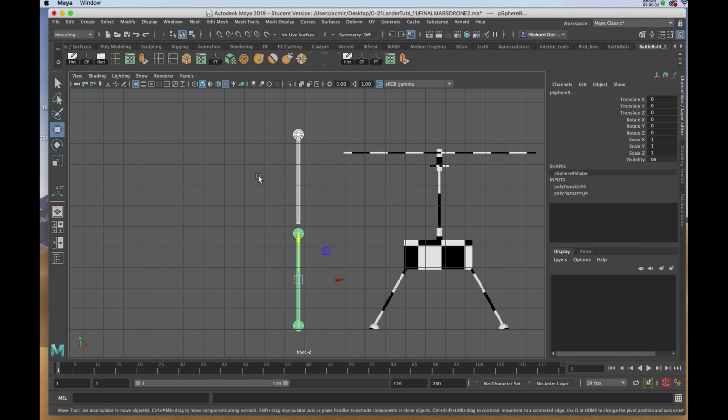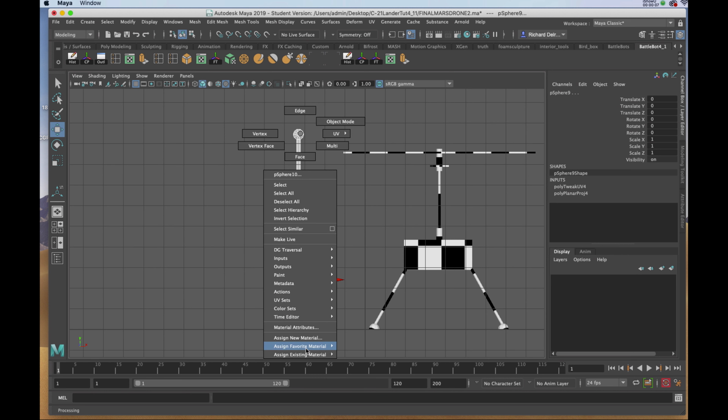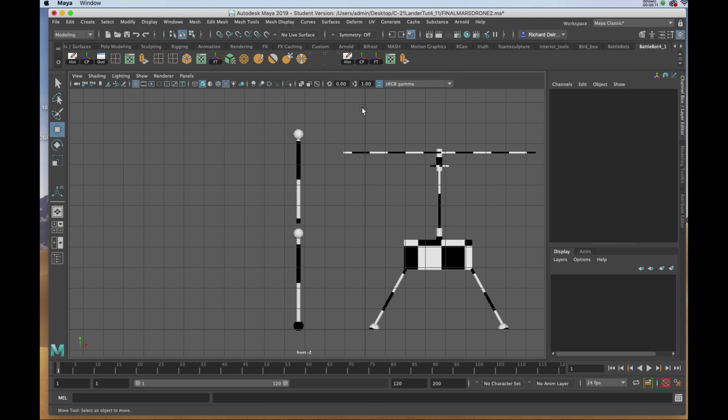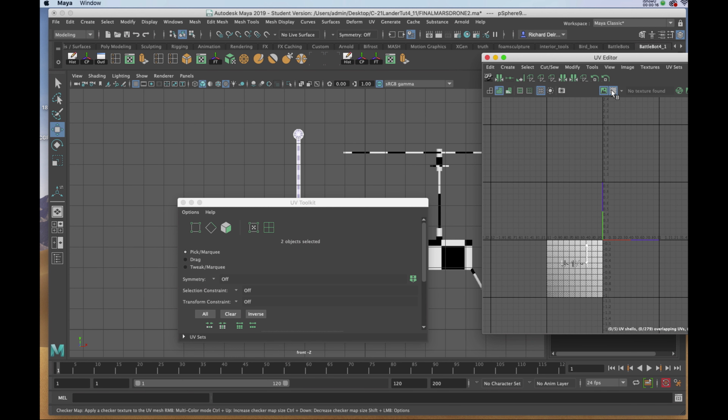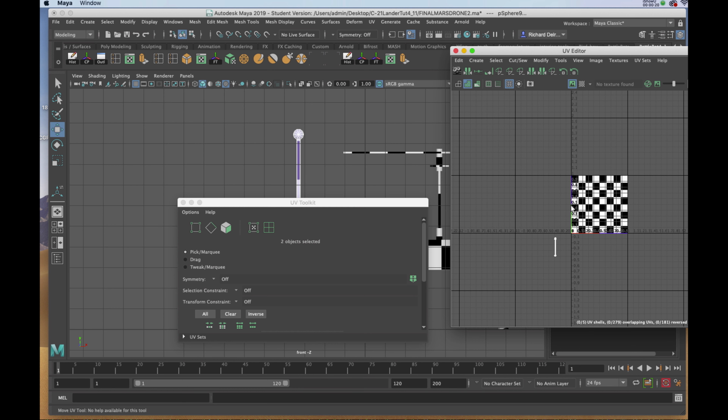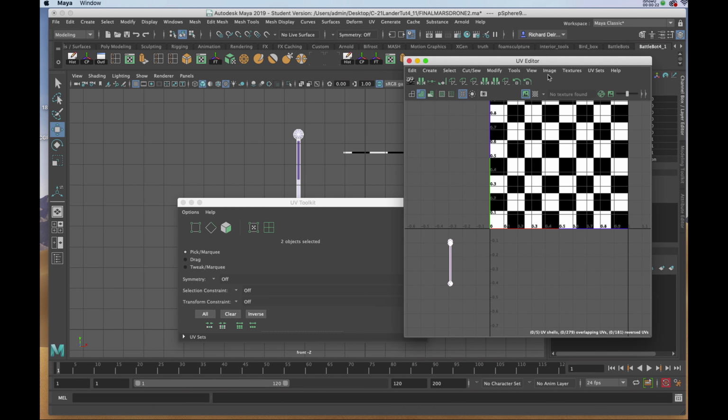While I have both components of the arm selected, I'll right-click and go down to Assign Existing Material and choose Drone. Now if I go to my UV editor with them selected and I introduce the checkerboard, I can see that both of those components are now outside the checkerboard.